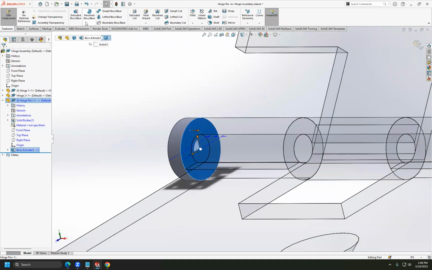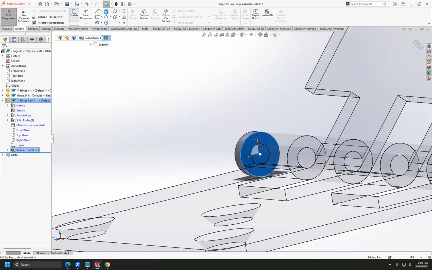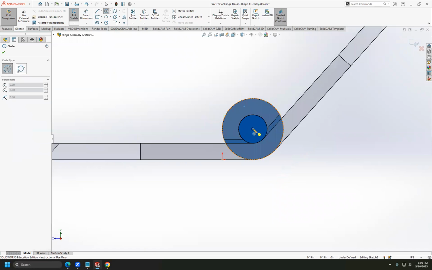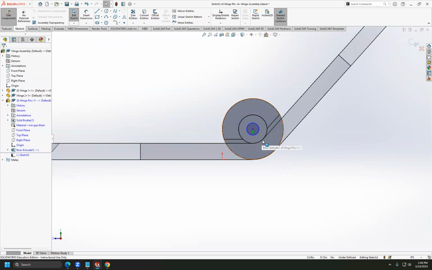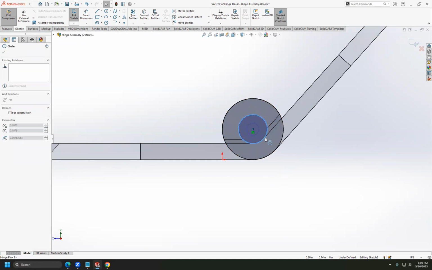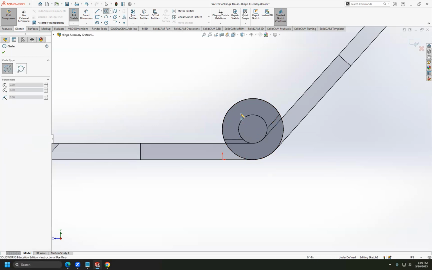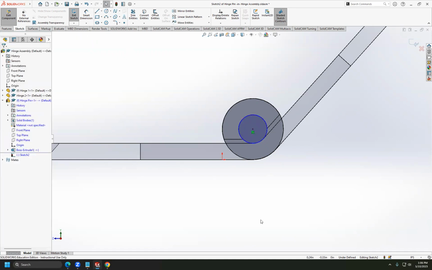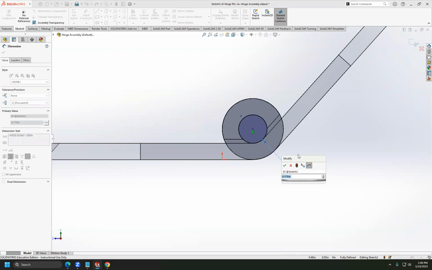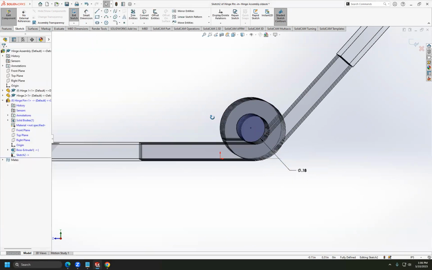Now I'm going to sketch again on that face, and we'll sketch one more circle, and then same thing. I'll make that circle the same size as everything else. If you're having trouble grabbing it, normally you can click and drag and it will snap to it. I'm still having some issues. Let's see if I can get it to snap to it. There we go. Okay. I'm just going to throw a dimension on there just so I can fix the size, because I was having issues snapping to it, but you don't necessarily need that dimension.